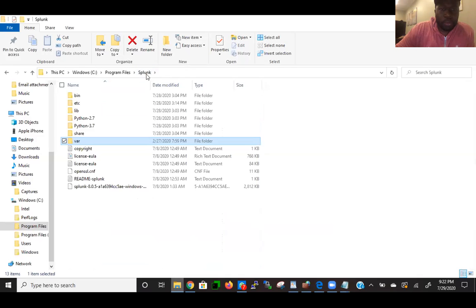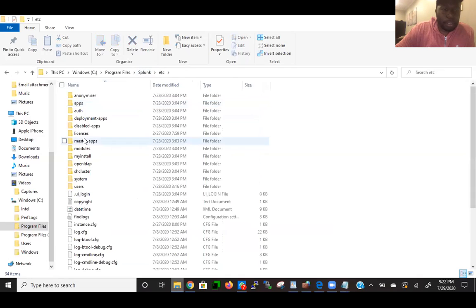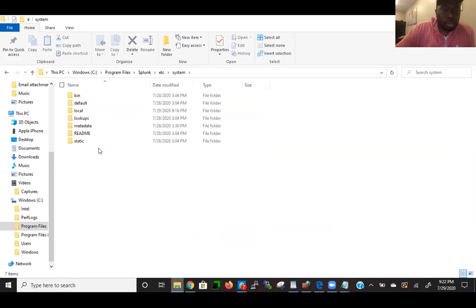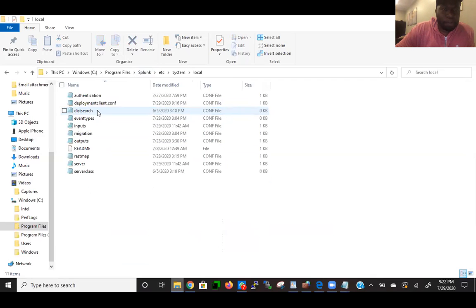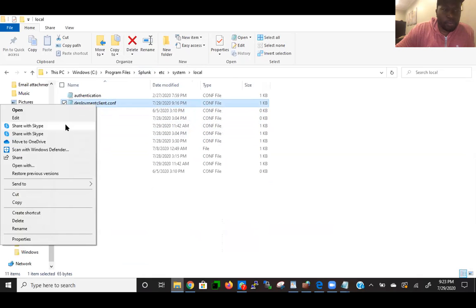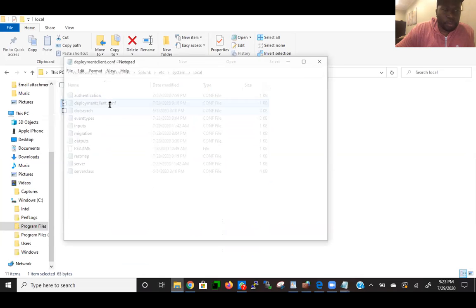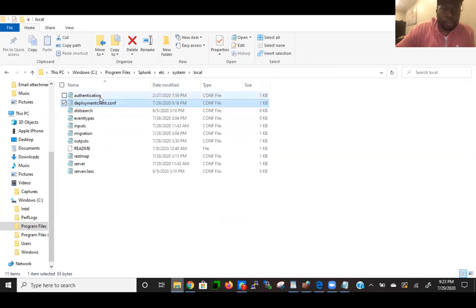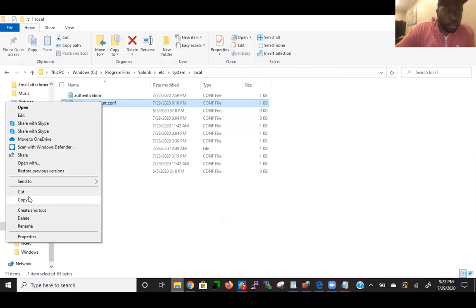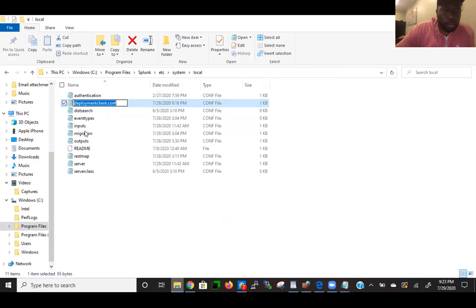So let's go back to Splunk, etc., system, local. Then we're going to take off this extension. Edit. Oh, not edit, rename rather. Yeah, buddy, rename you. Let's take off this extension. And the clients, all right, and then let's restart you.